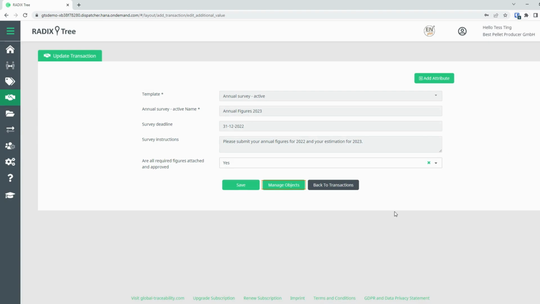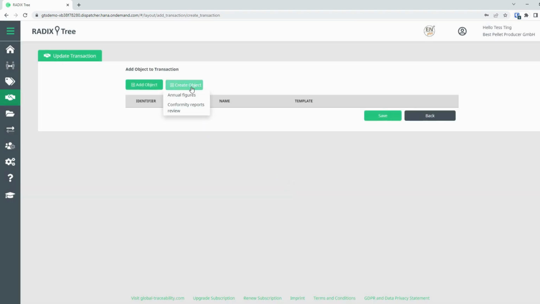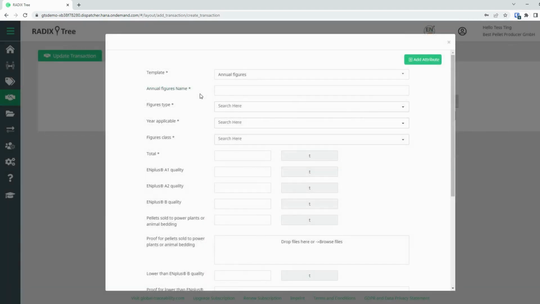Now, click Manage Objects and create a new object by selecting Annual Figures. In the certification platform, we save the information related to the annual figures as objects. First, you need to submit the annual figures for the current year. In the field labeled Annual Figures Name, please type in your ENplus ID.